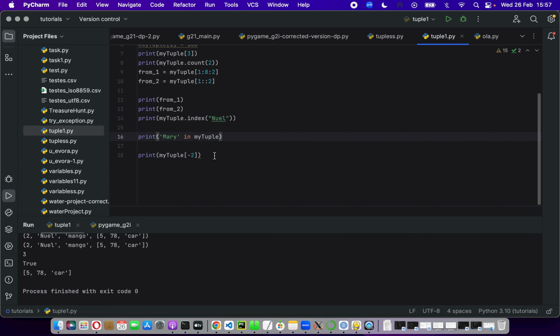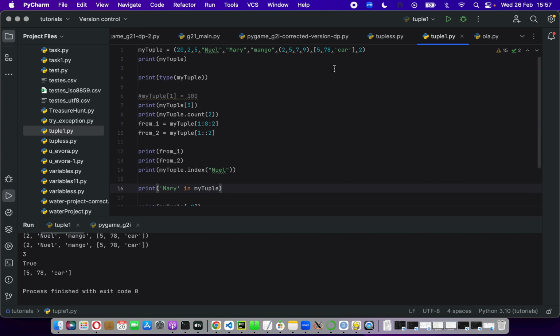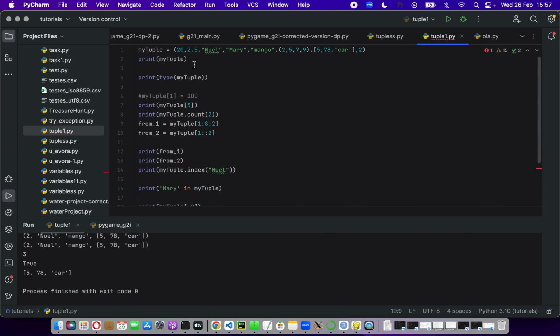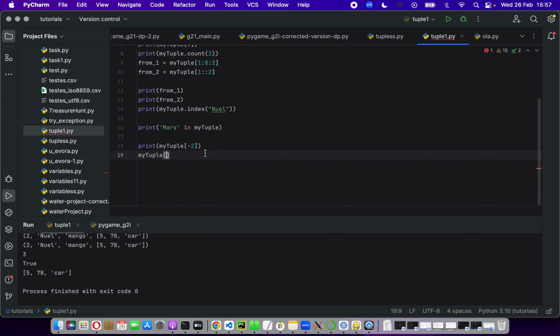So if we run this now, this gives us this particular item here, from 5 to car. But suppose now we want to get 5 here, or want to get 78. How do we do it? The same thing we did in list. You put your variable like this and put the same square bracket. So now you need to count to know where it is. So this is 0, 1, 2, 3, 4, 5, 6. So let's say it is 6. Then you put 6 here.